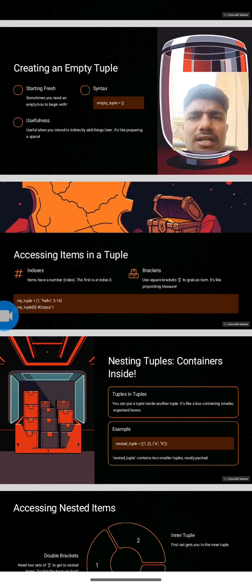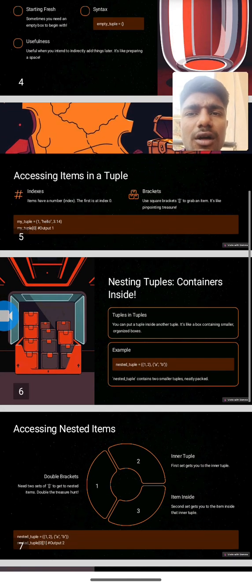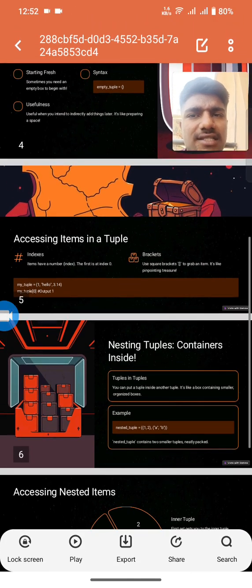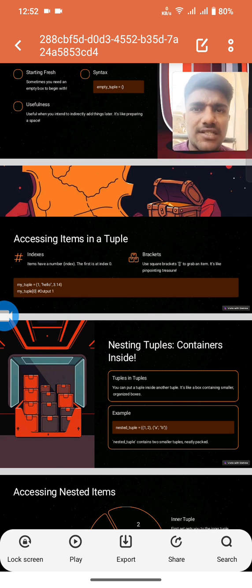Accessing items in a tuple. Now how do we get stuff out of a tuple? Just like lists, tuples are index based, starting from 0. So for my_tuple = (1, "hello", 3.14), my_tuple[0] gives you 1. We use square brackets to access items, simple and efficient.